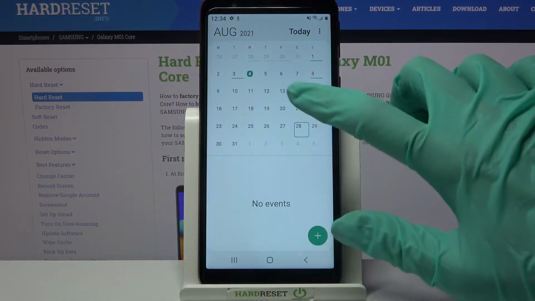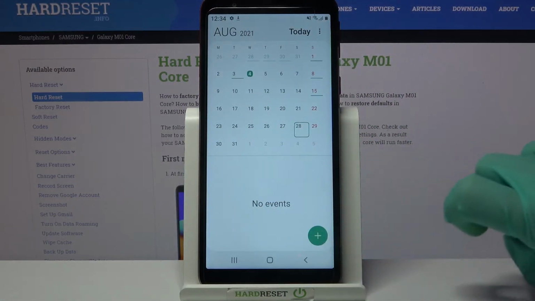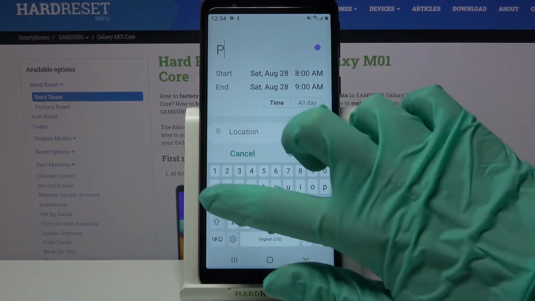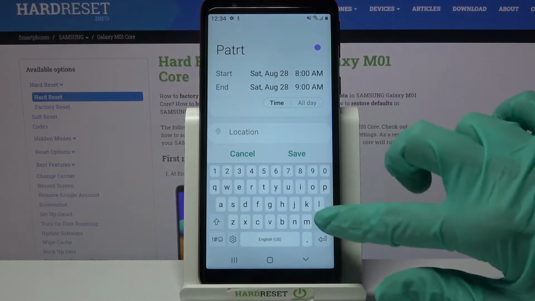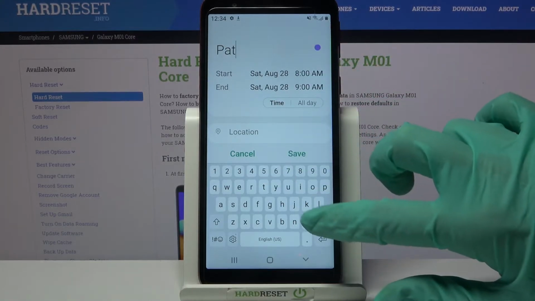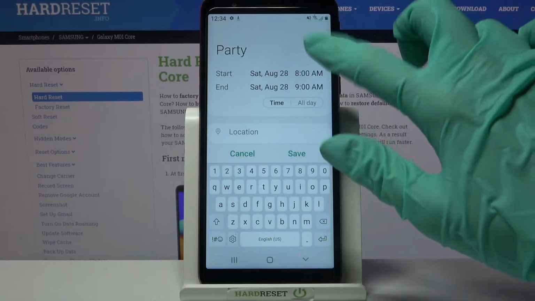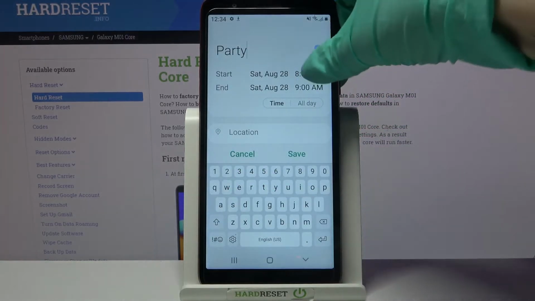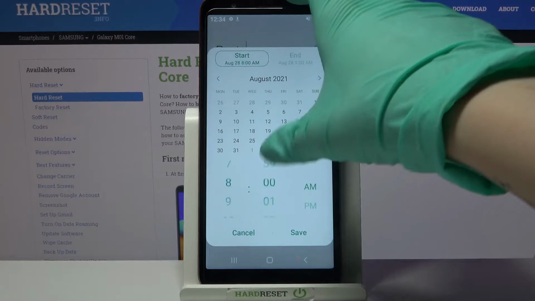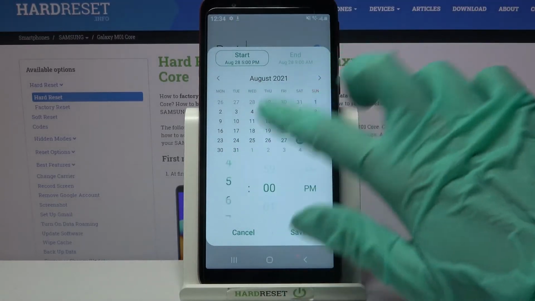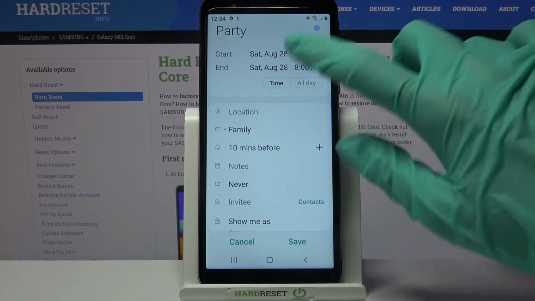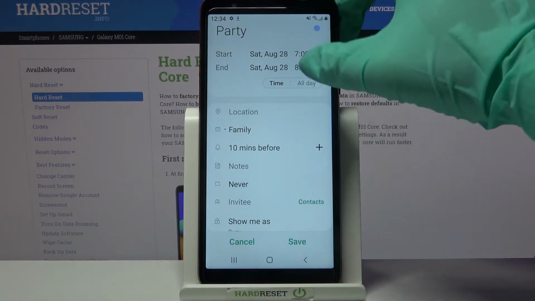Then pick a date by tapping on the chosen one and click on this plus icon located at the bottom right corner. Now you can customize your event however you want to, by for example adding a title, selecting color, picking starting hour, clicking save over here, clicking on ending one, or turning off this feature by tapping on all day.